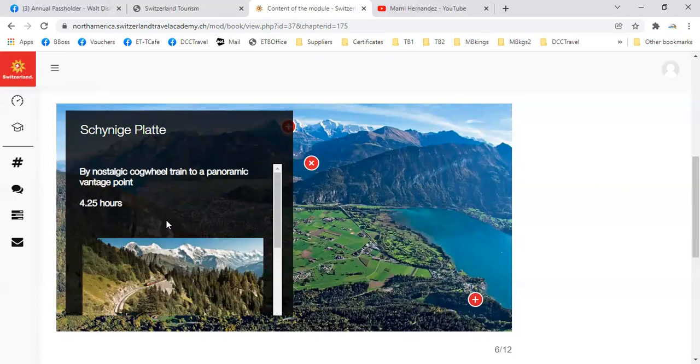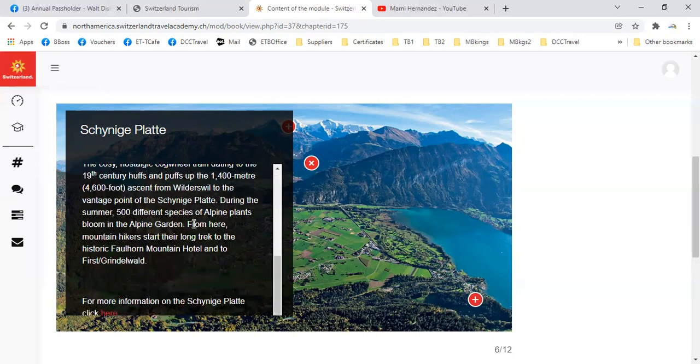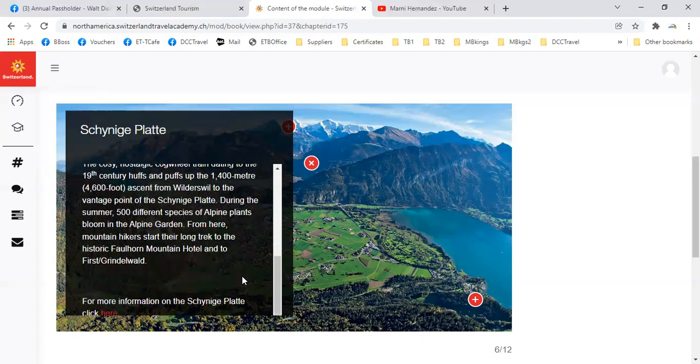Schynige Platte, by nostalgic cogwheel train to a panoramic vantage point. This cozy nostalgic cogwheel train, dating to the 19th century, puffs and puffs up the 1,400-meter, 4,600-foot ascent from Wilderswil to the vantage point on the Schynige Platte. During the summer, 500 different species of alpine plants bloom in the Alpine Garden. From here, mountain hikers start their long trek to the historic Faulhorn Mountain Hotel, to First, Grindelwald.